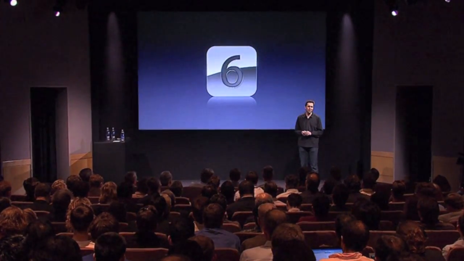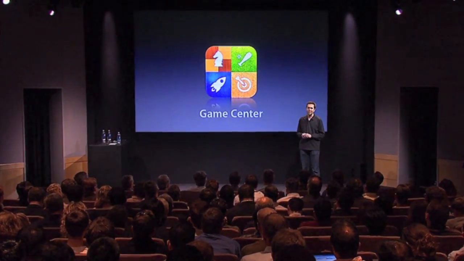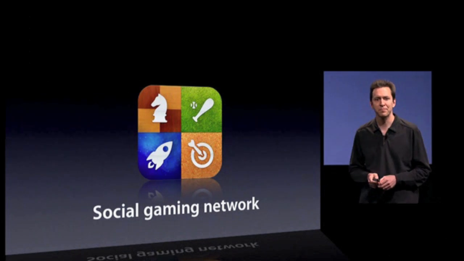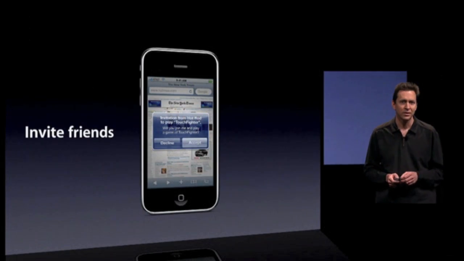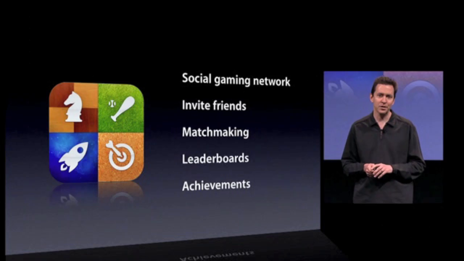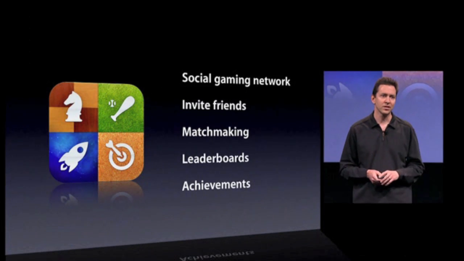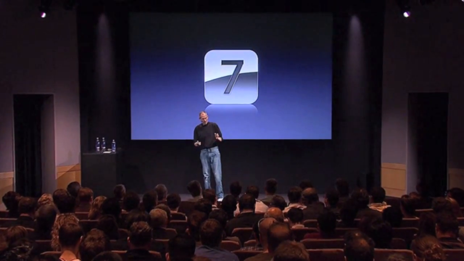Our 6th tentpole is Game Center. So we are adding a social gaming network. This allows you to challenge your friends to games, where you can invite your friends, matchmake, compare yourself with leaderboards, and achievements.